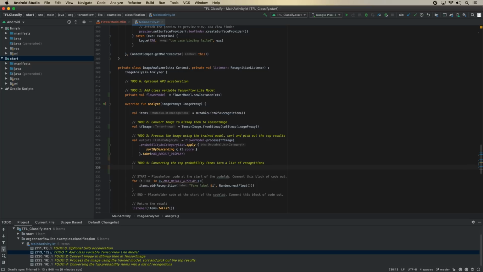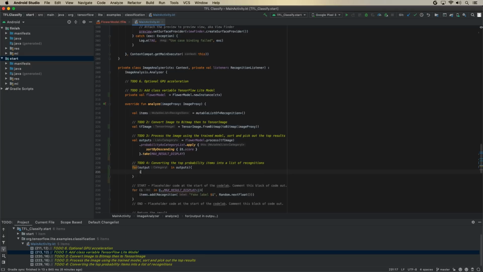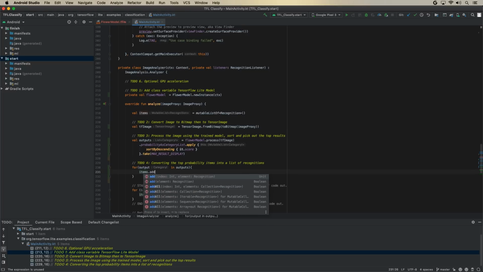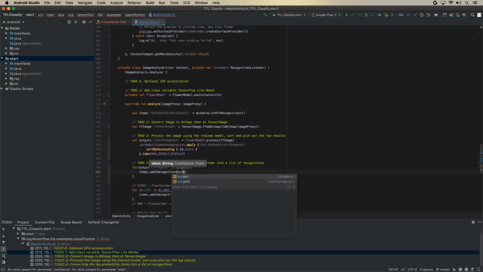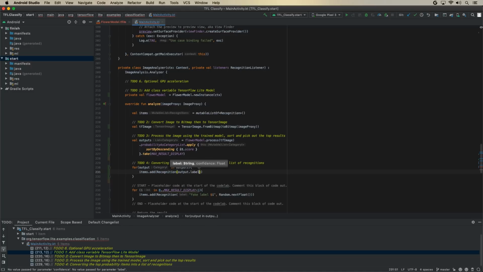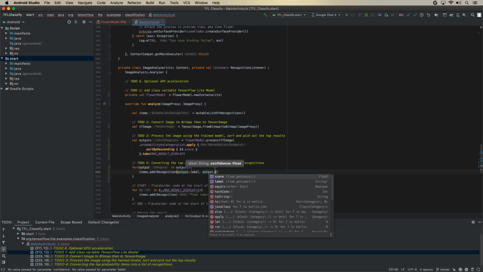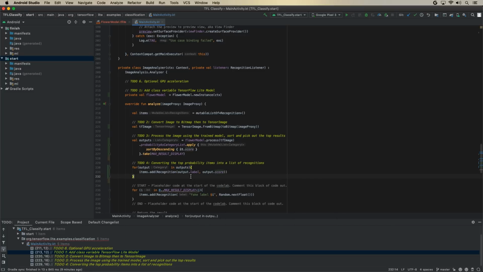So let's do that. So it's for output in outputs. And I'm going to go items. So this is the list of items that we're going to return back to the UI. So items.add Recognition, output.label and then output.score. And here we go.